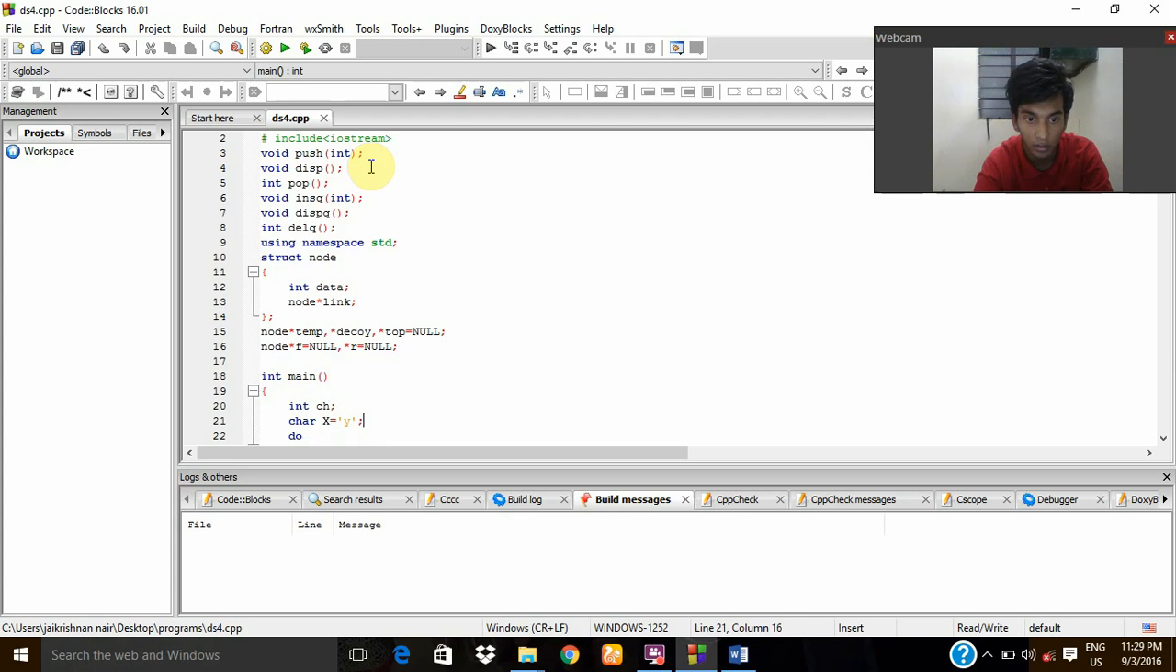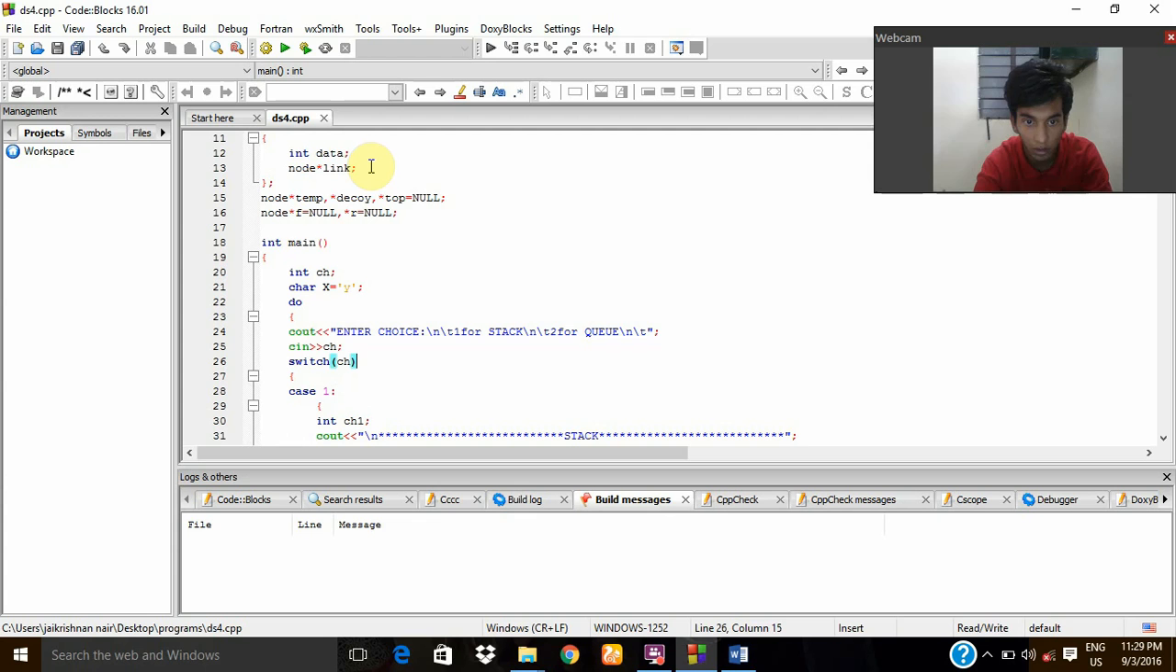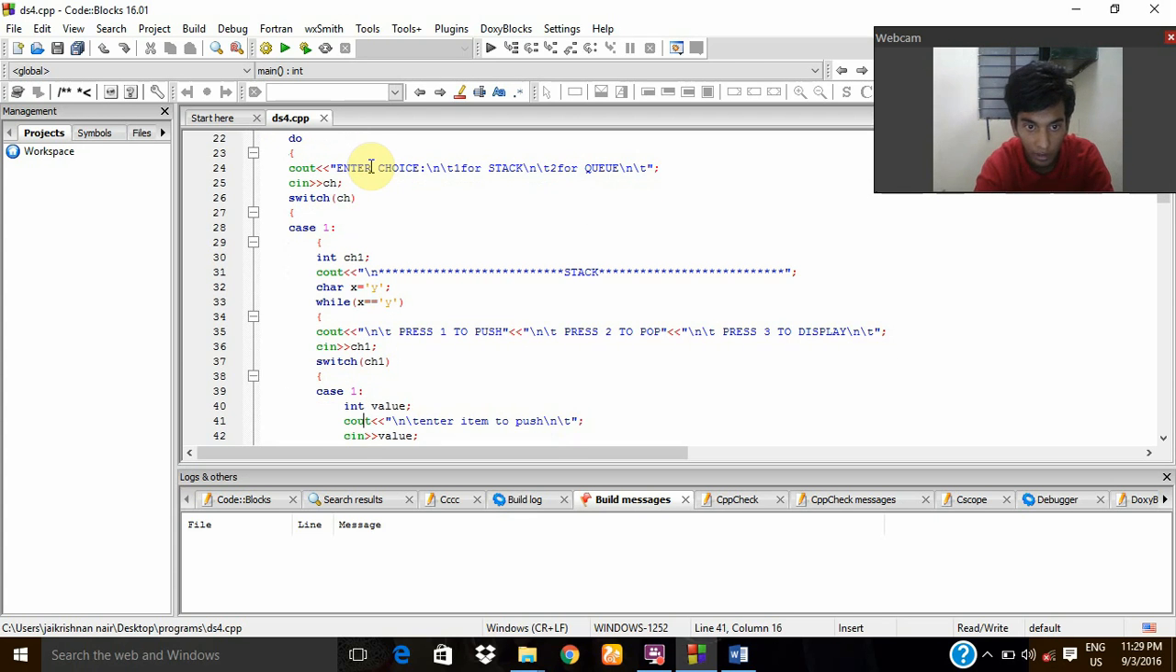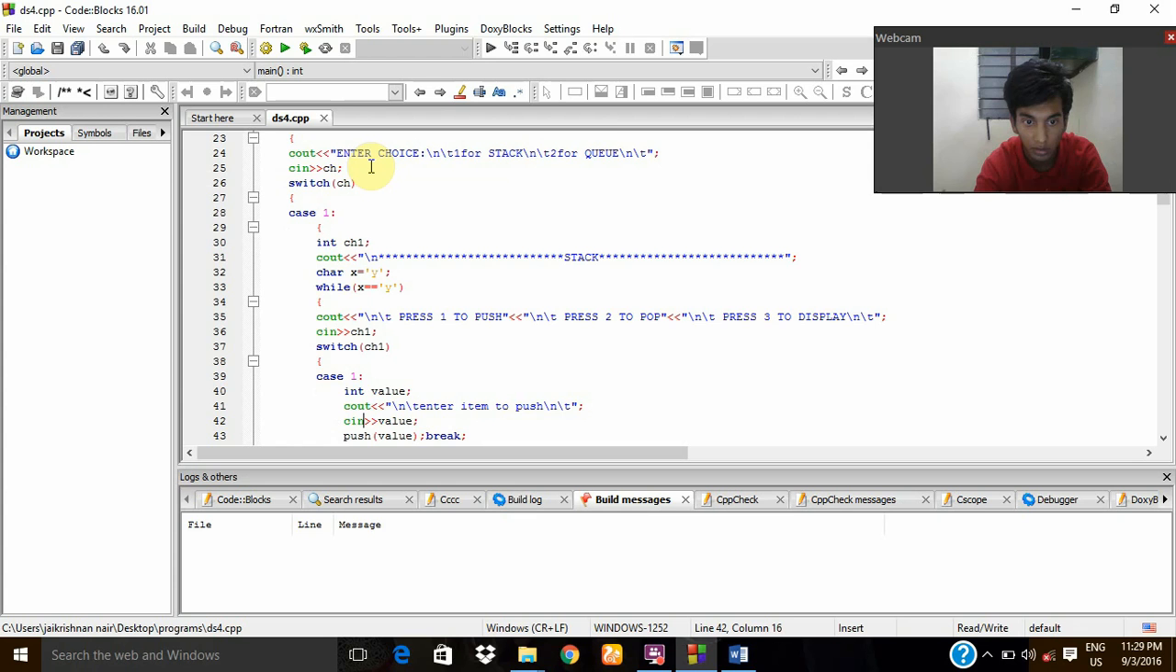In the main function, we'll first give the user a choice if he wants to do link stack or link queue, and we'll take the choice in ch and use it in a switch. For case 1, which is the stack case, we will have another switch case in which we'll ask the user if he wants to push, pop, or display, which are the three functions we do in stack. So the choice is taken in ch1 and again taken in a switch.